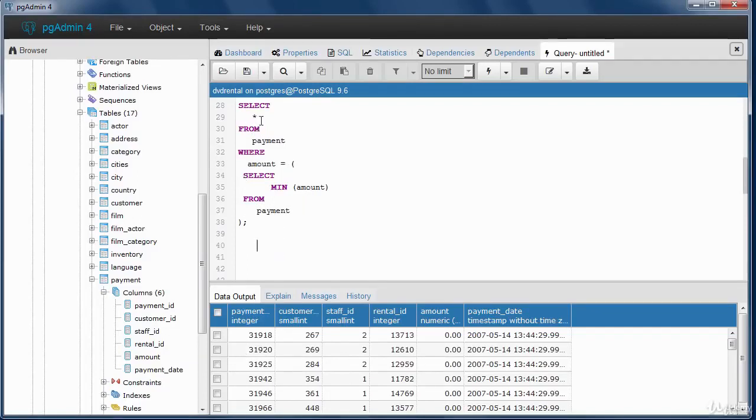Because we've used the result from the inner query that did the min function and passed it on to the outer query, which then used this query here by selecting star from, which returned all the columns and rows from the payment table. So that's how you use the min function in combination with a subquery.